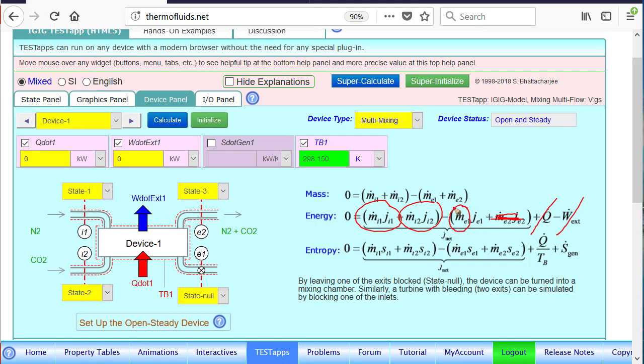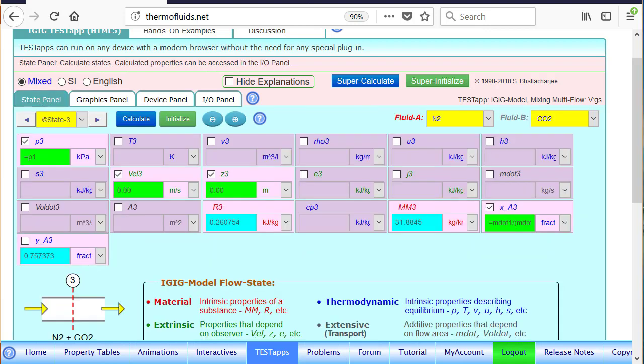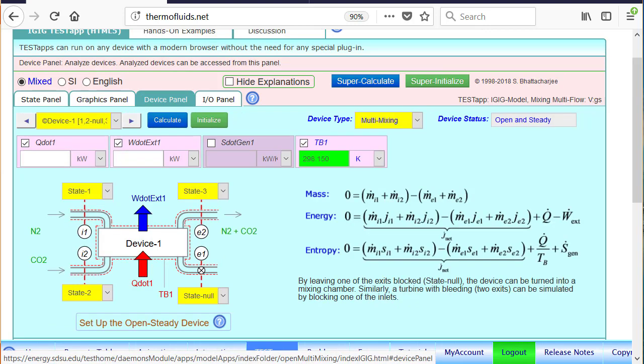Wait a minute, we did not write the equation for the mass flow rate, so we better go back to state 3 and write down what the mass flow rate is. It should be equal to m dot 1 plus m dot 2. So now that we know a little more information, come back to the device panel.